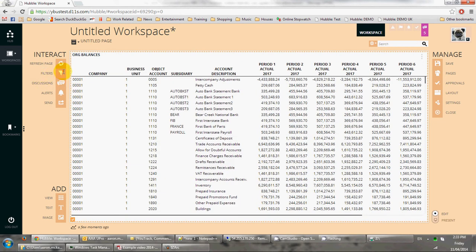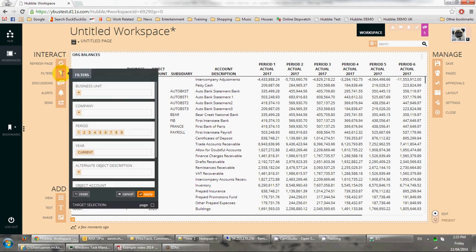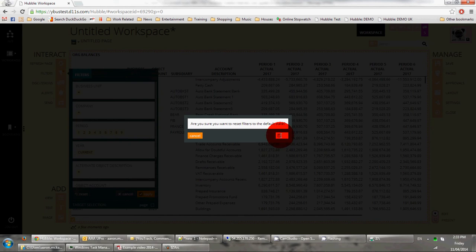Now, you might have noticed here that the filter icon has a little orange dot. The orange dot indicates that I've got modified filters compared to the original report. The good thing here is I can click on reset and go OK.